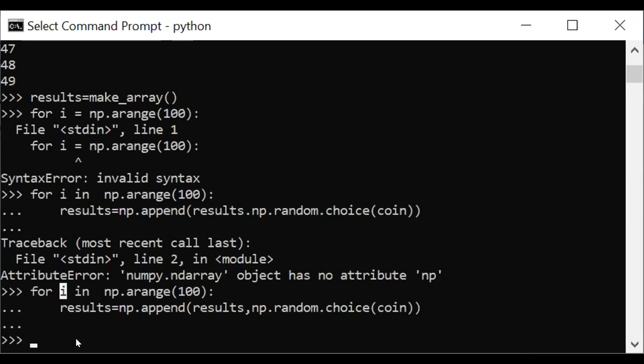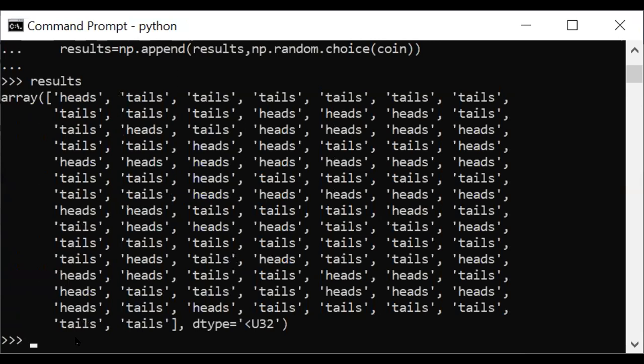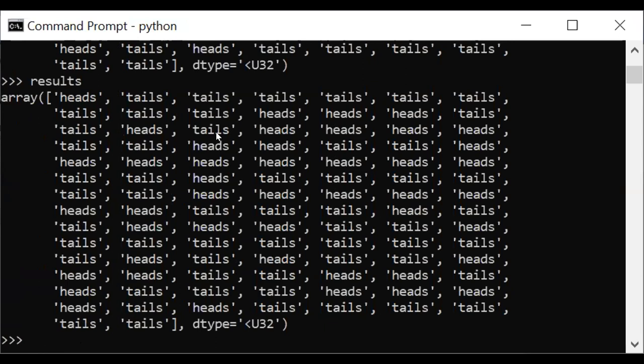So if I now look at the results of the 100 coin tosses, it would look like this, right? So it's got heads, tails, all randomly chosen every time I tossed a coin. And there are 100 tosses, so you'll see hundreds of these heads and tails together, right? So that's a simulation of a coin toss, right?